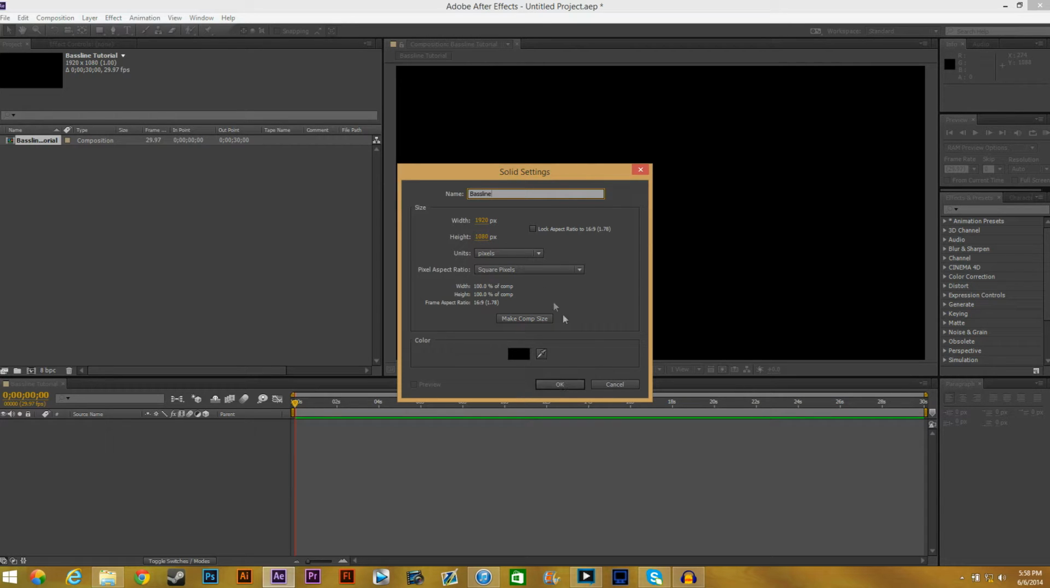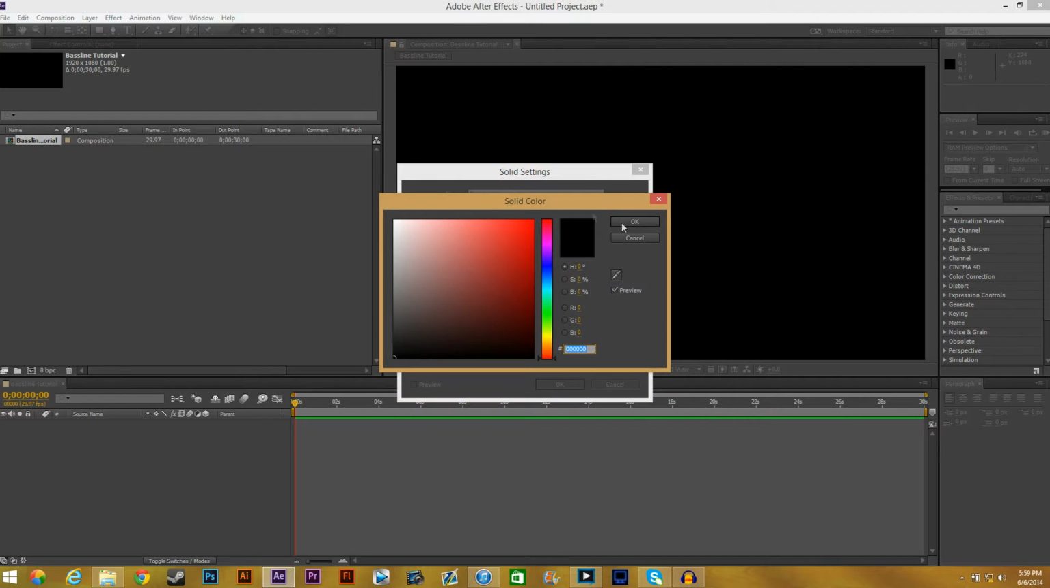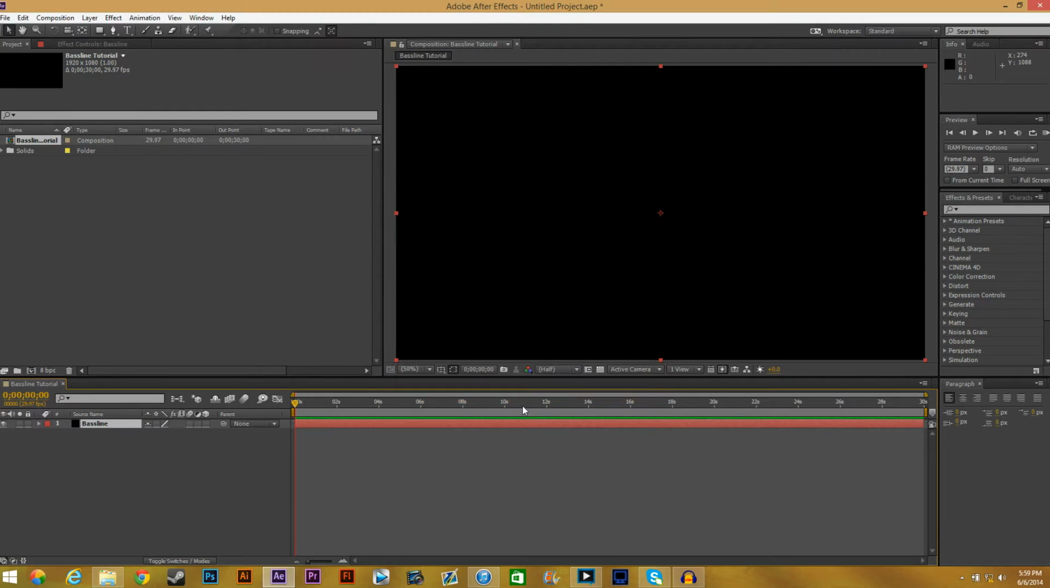You want to keep it the same as your project ratio, the same pixels, square pixel aspect ratio, and this can be whatever color you want. I choose black because I like the seamless look. So now I have this solid layer. If I move it, you won't see the difference because the background is originally black, but you do want to make this for the point of making it a little more condensed and easy to work with.